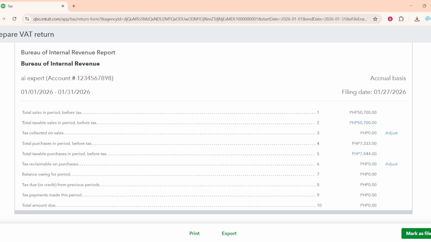Select your payment account, the bank account you want the funds to come from. Enter the payment date, making sure it aligns with your filing deadline to avoid penalties. Double-check that the amount exactly matches what you reviewed in the prepared return. Accuracy here ensures your books and your tax agency's records stay in sync.